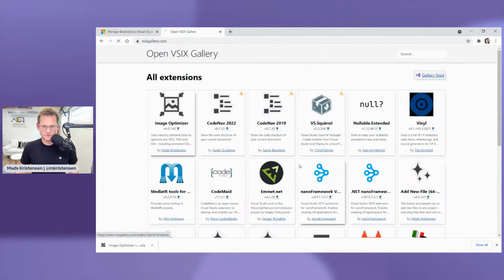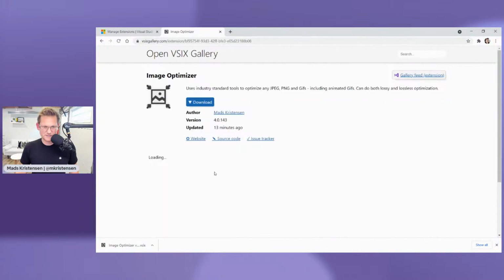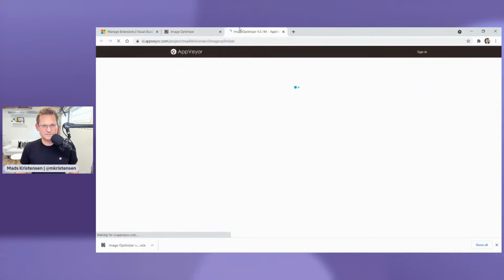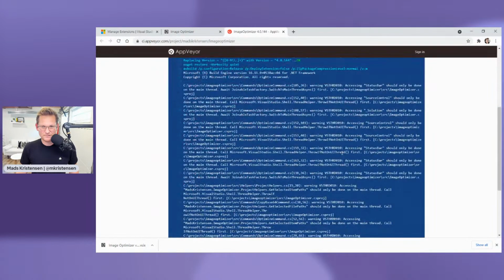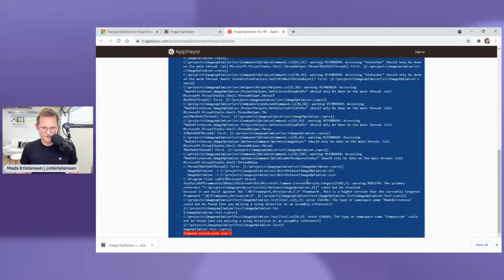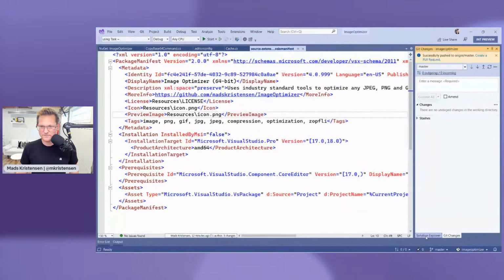All right. So we can actually go ahead and see build failing. Should only be done on the main thread. That's okay. Warning, warning. The type or namespace name compressor could not be found. Image optimizer test. Oh, we didn't run a test.